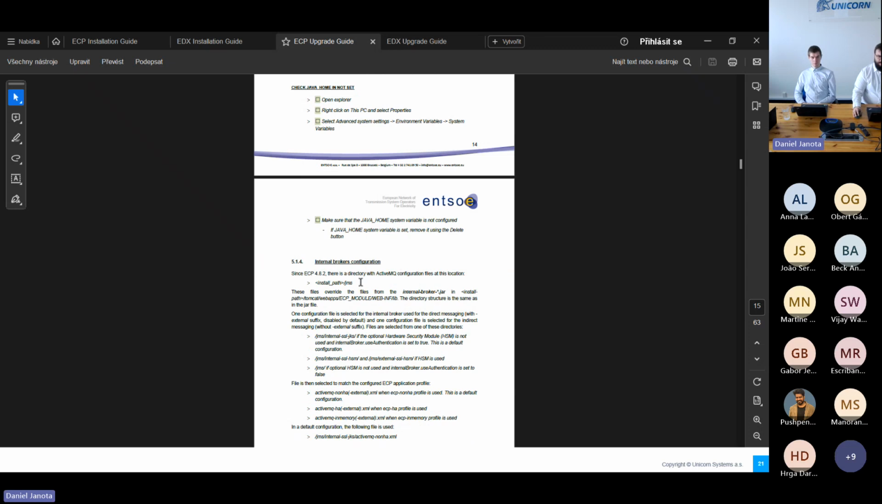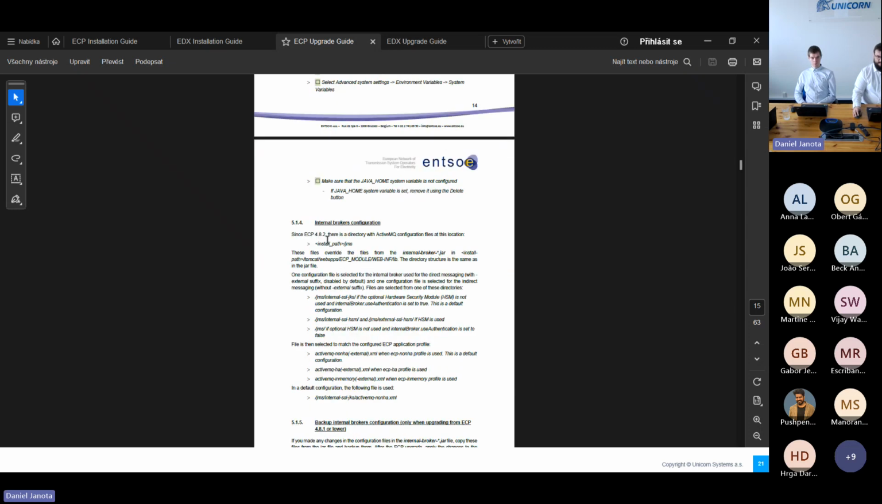Then there is internal broker configuration. So since 4.8.2, the configuration of the internal broker was moved to the specific folder. So if you have some custom changes in the internal broker libraries, you would need to put them to the new configuration files. But this is not our case because we have everything in default setup, and also we are starting on the newer version than 4.8.2.